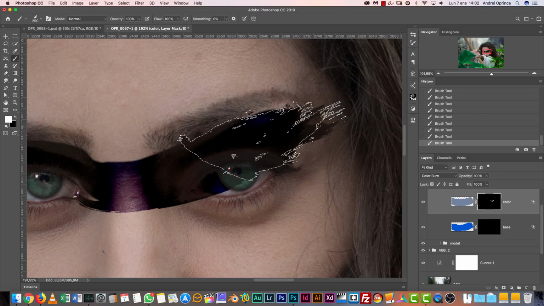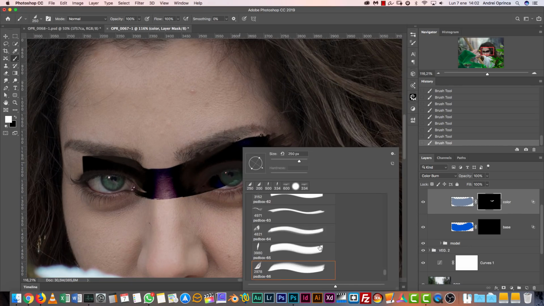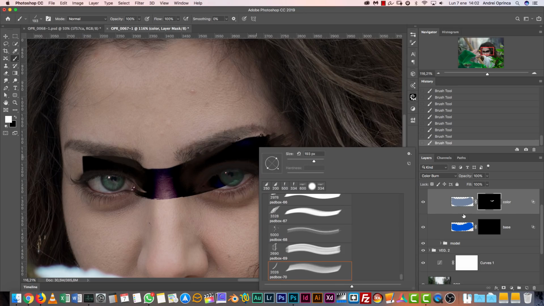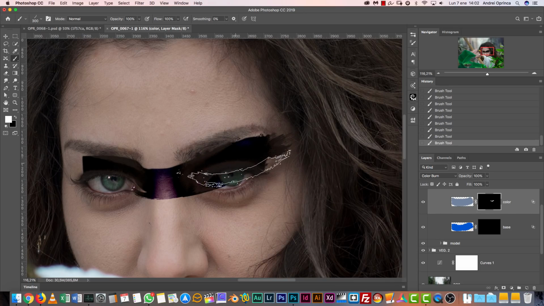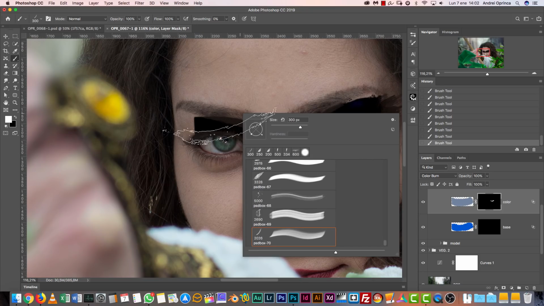So yeah, something like that. You want something like brushed on the edges. Let's look for this one and see how this one looks. As I said, you're gonna have this brush pack in the resources folder. Yeah, I think that looks nice. And let's go to the other side.